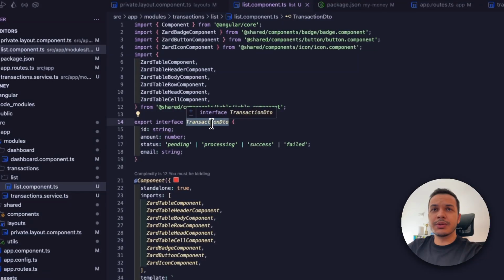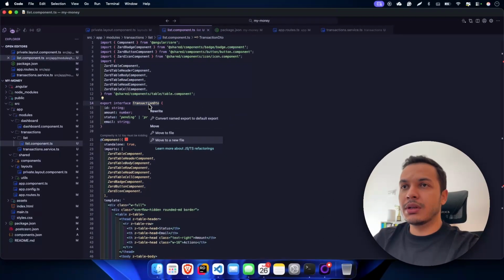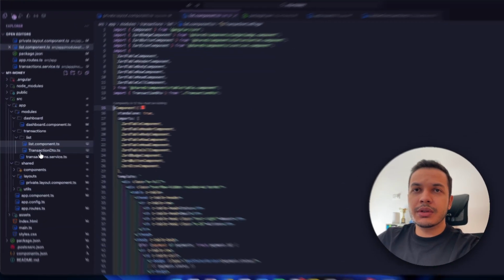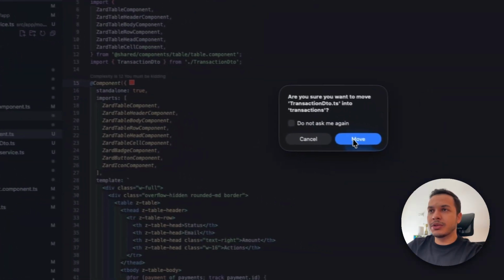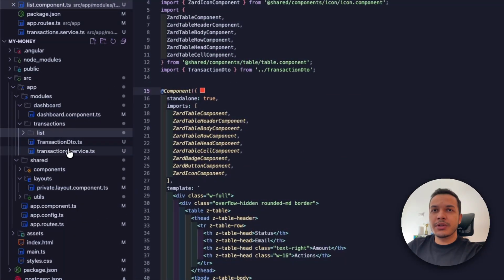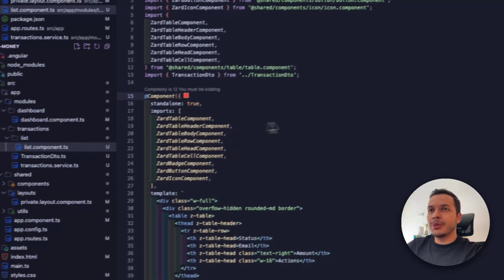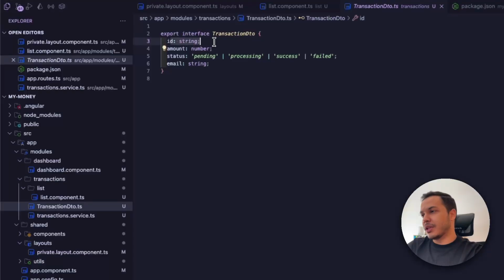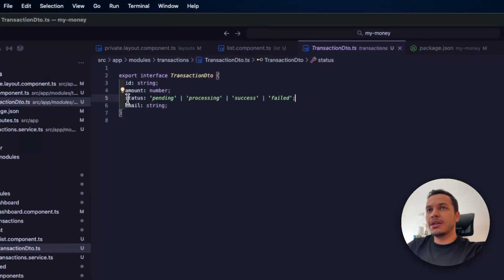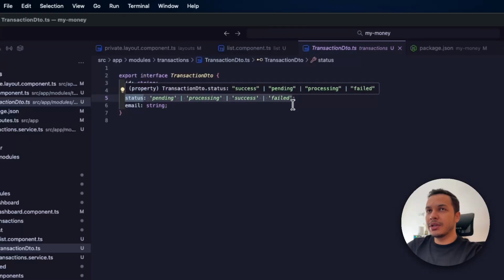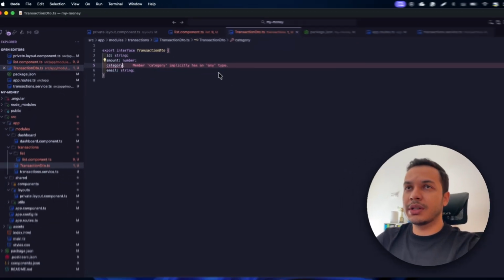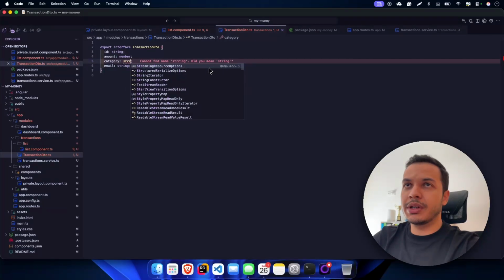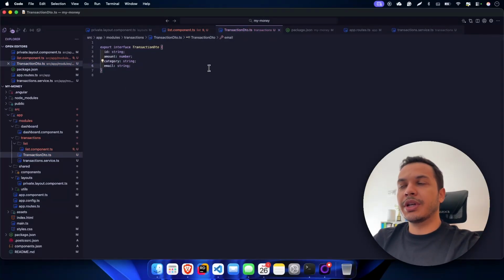We can move this to a different file, and this can be reused across the transactions module, right? So we have the transactions module, the transaction service, and we list here. It will have an ID, of course, it will have the amount, and this will actually be the category. For now, category can be a string. Later we can use a category ID or something as well.